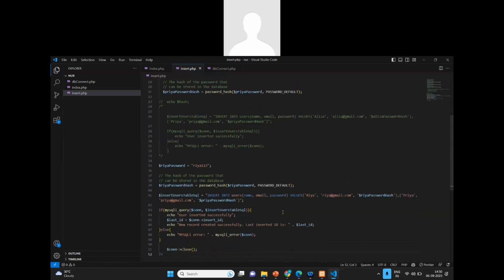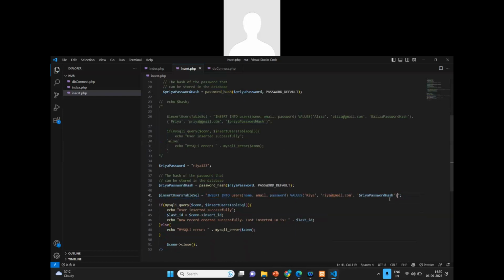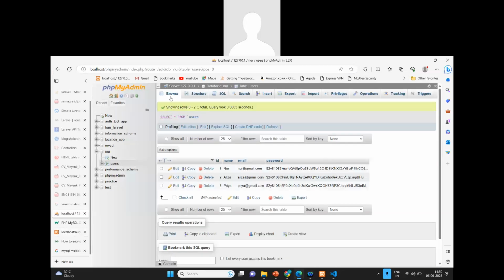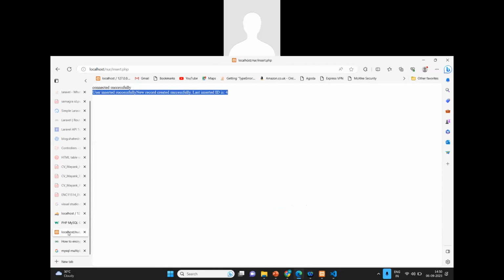So if I run it, I will remove this one. Not required here. If I run it, see now it is giving the last ID as 4. And if we see here, last ID is 4.